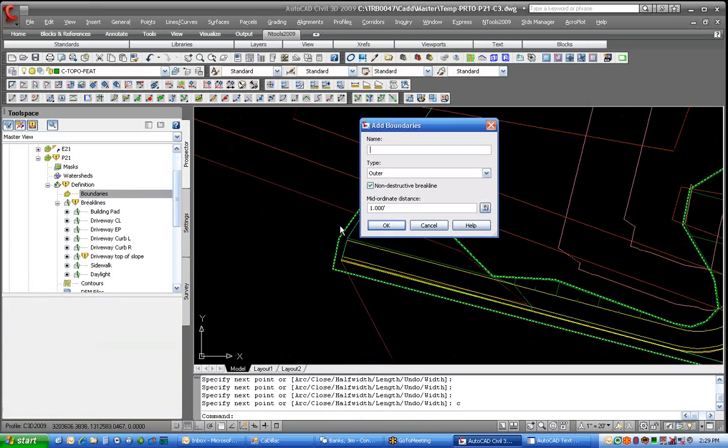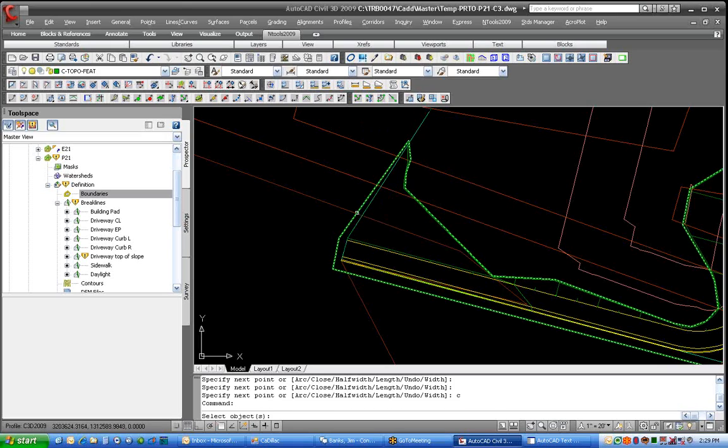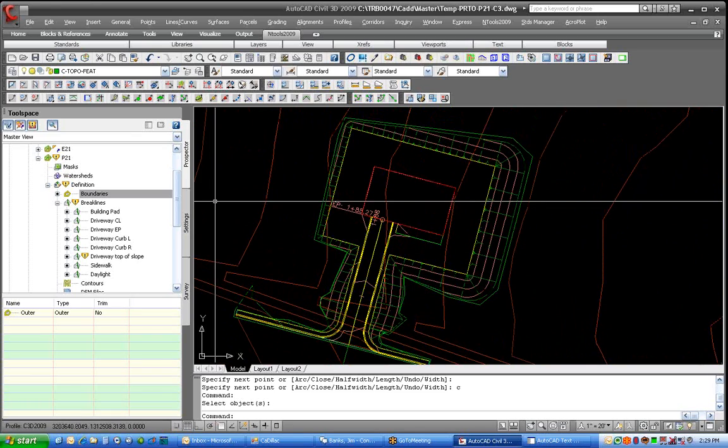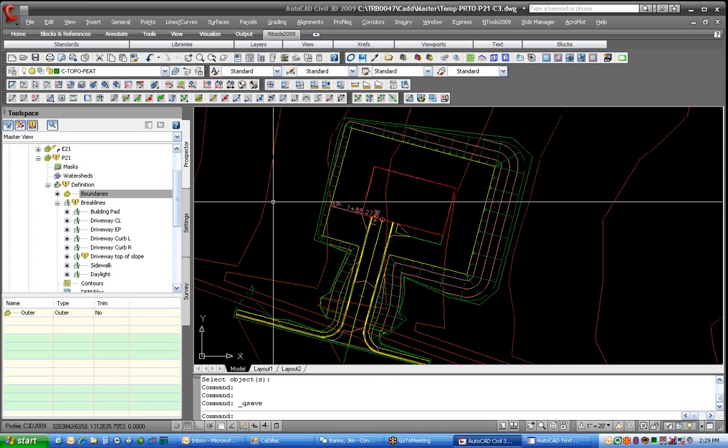I'll come here to boundaries. We'll add it. Call it outer. I don't want destructive break lines on it because I drew it outside my data. I don't have any arcs. I don't care about midpoint ordinate. Select my polyline. And now I get a nice trimmed surface model. Again, save. As soon as you have a success, you save it.